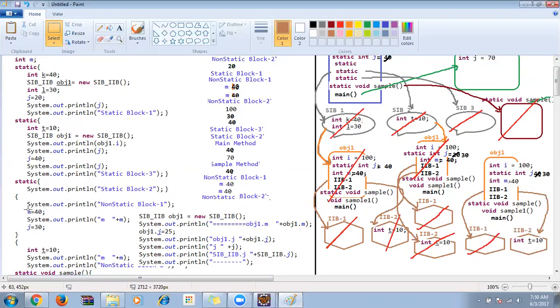Then next, the non-static block 2 is executed. Then the memory will be deleted by the garbage collector. That's what it will do. So now the memory has been deleted. Then next it comes to the place wherever the object is created. So it comes to this place.